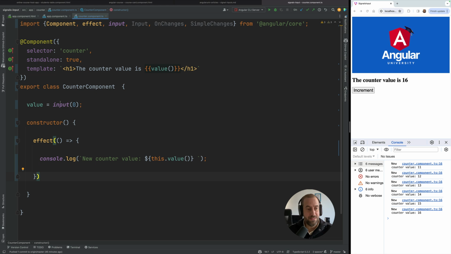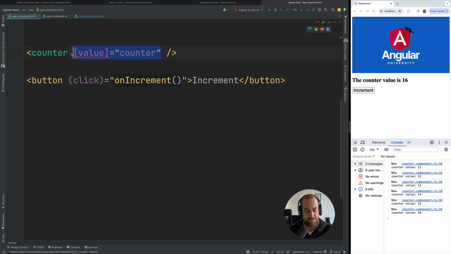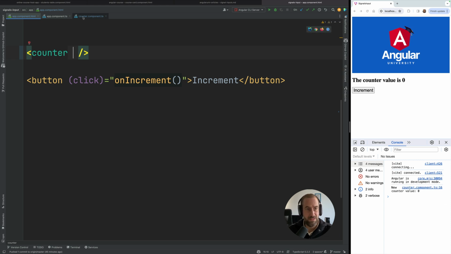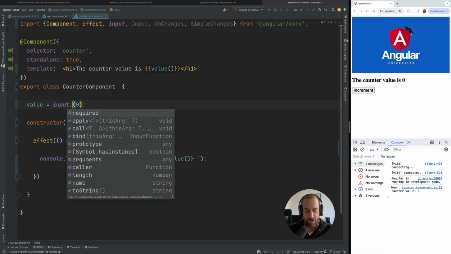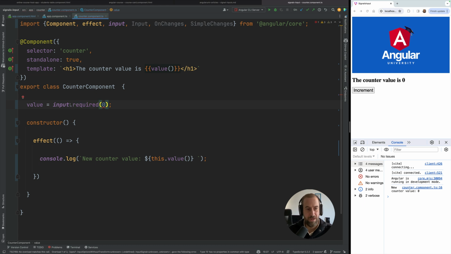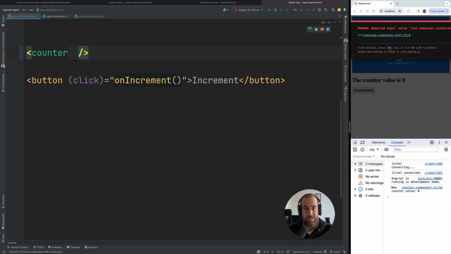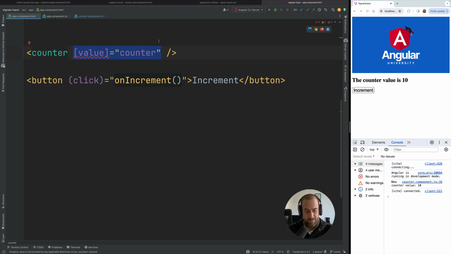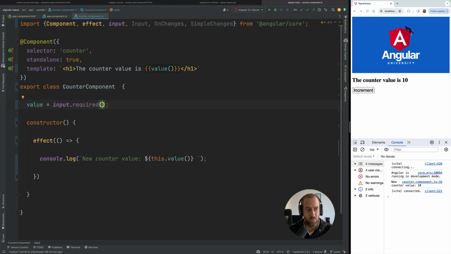Now let's go ahead and further explore these features that we have available for the signal input. So right now this input property is optional. But if you want to make it required, you can do so by calling input.required, and you don't need to pass an initial value because the initial value should be passed here via the template. And if you try to run this without any input value, you're going to get an error. The error that you get might be slightly different than what you see here on the screen, but the concept is the same. So now this input is required.